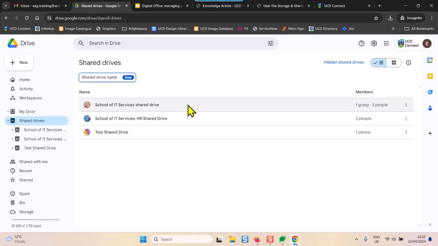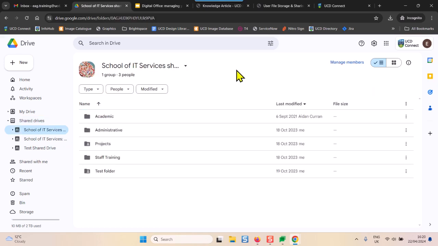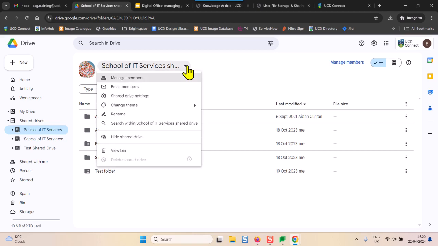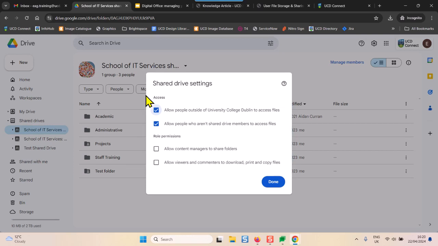So I'll go into our School of IT Services shared drive and look a little bit more into the settings and into how it's organized here. First of all, there's a little drop down arrow here which I can click to go into the shared drive settings. Okay. So there are various things that you can do as an owner of a shared drive to configure the settings.